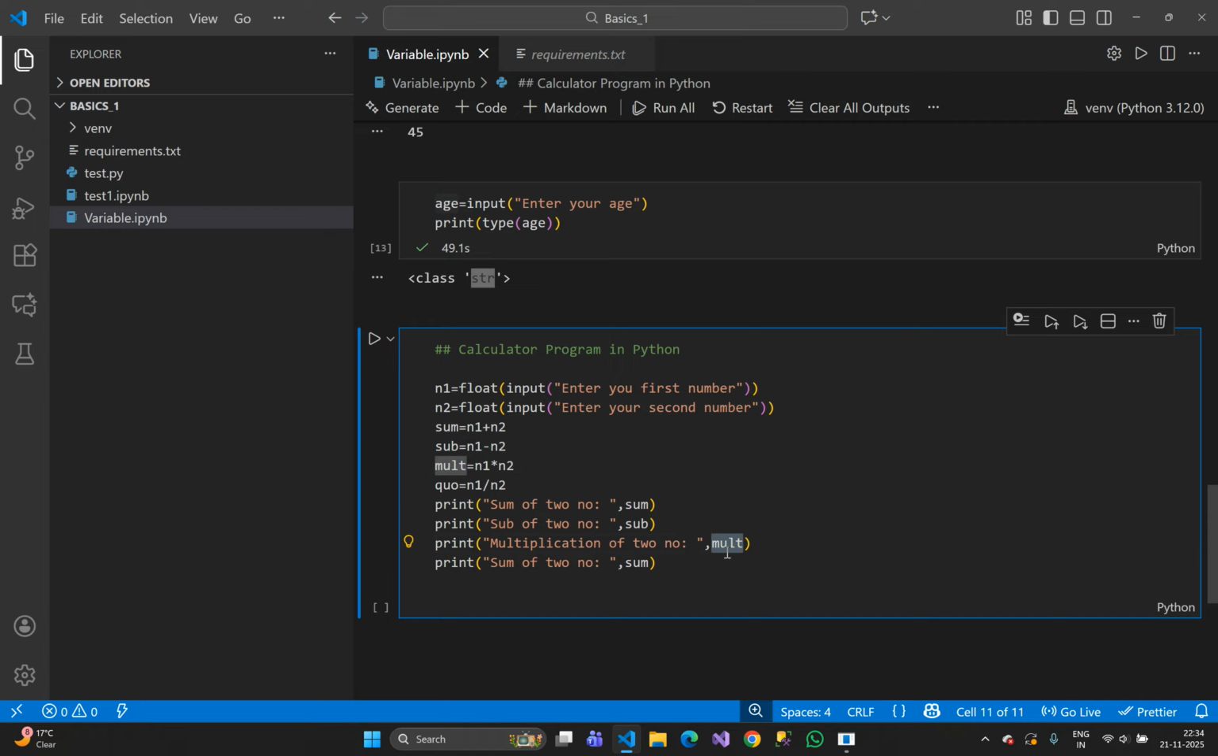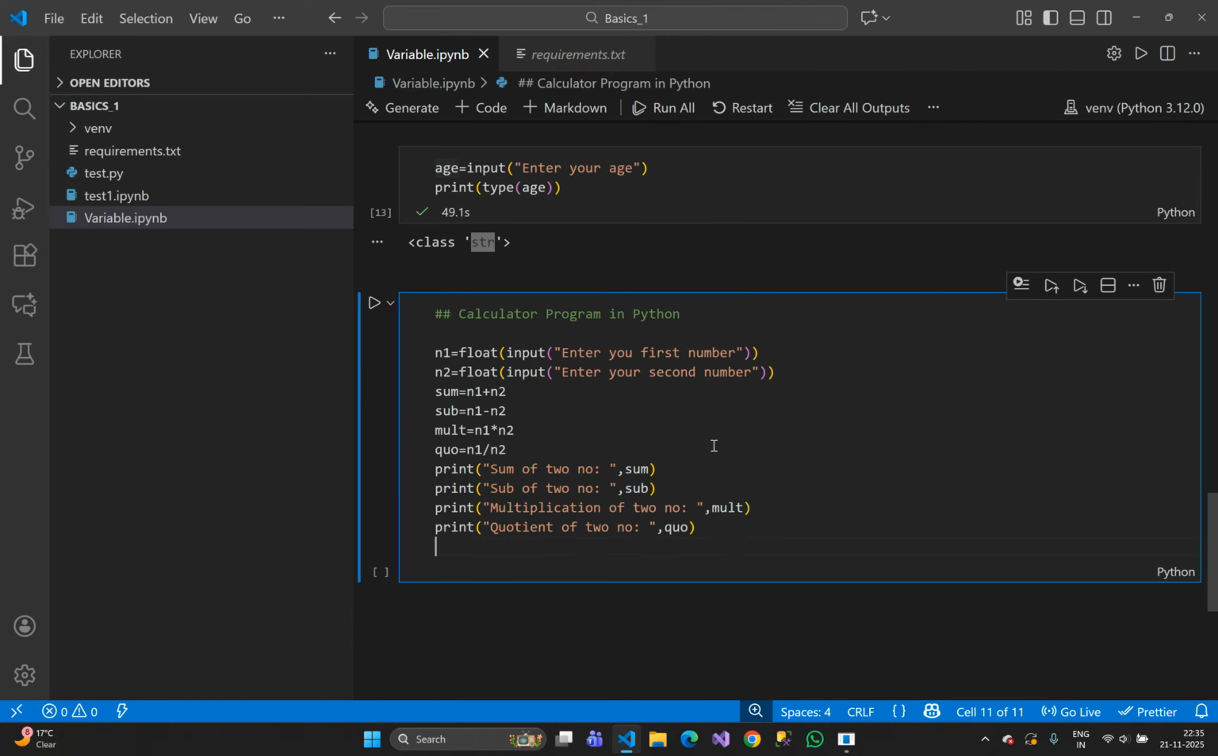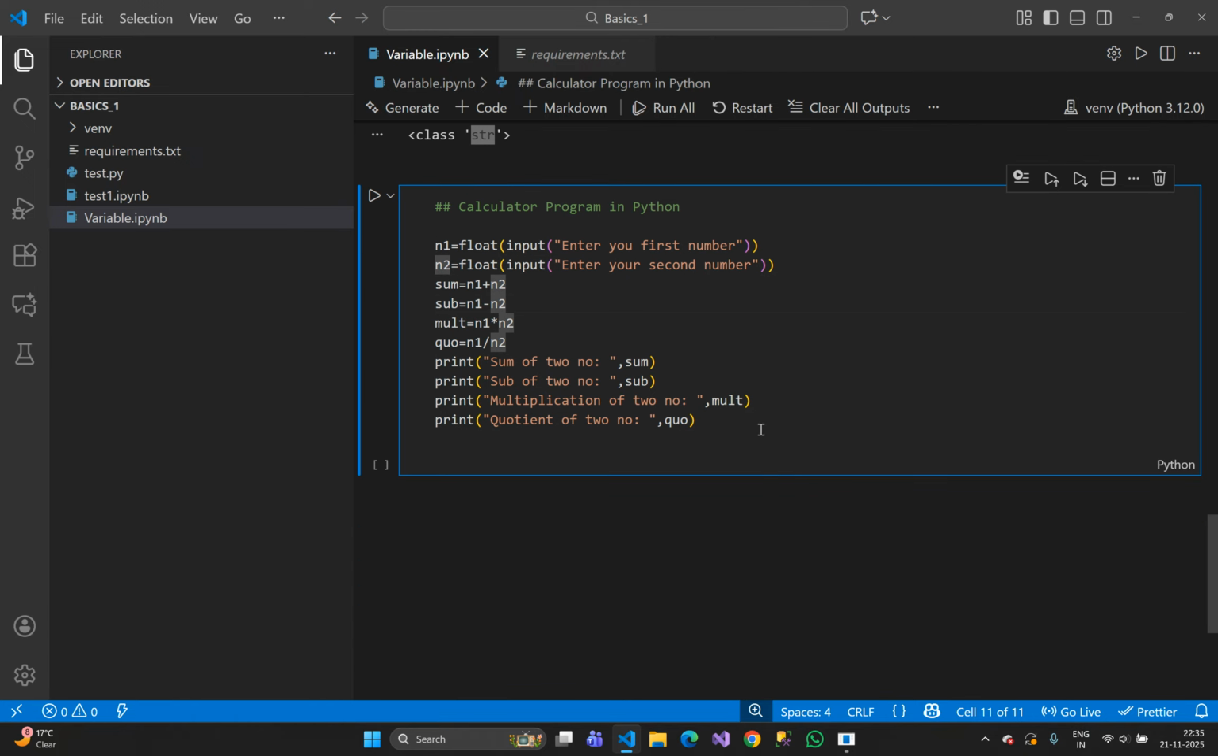So I'm printing here multiplication of two number, and quotient of two number, that is quo. Now this is completed. The calculator program is completed. I summarize everything. Okay, and at the end of the program just comment end of program. This is the calculator program in Python.